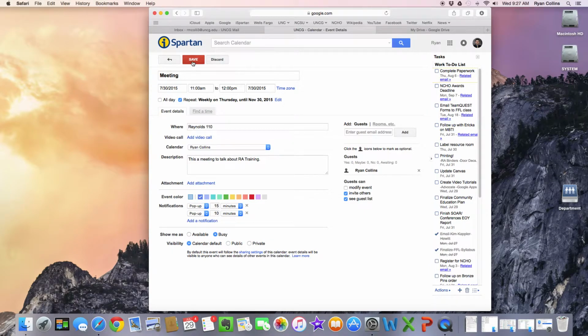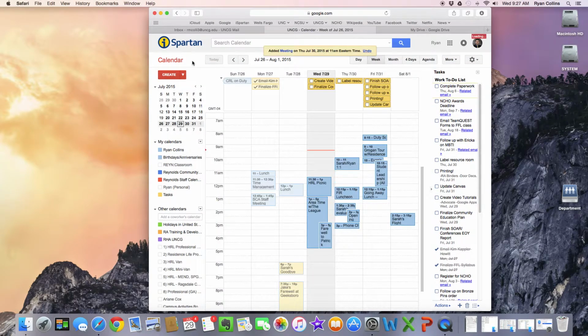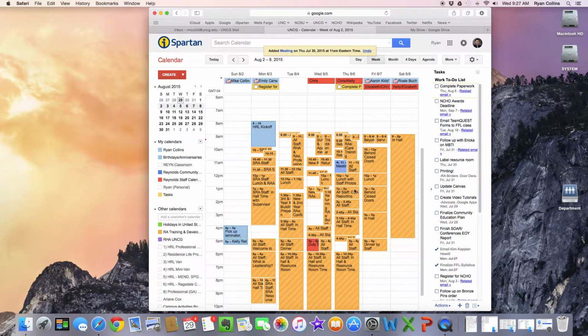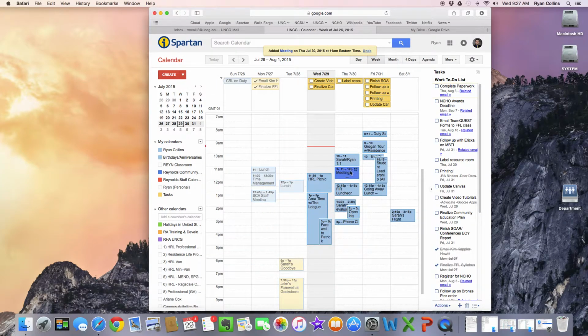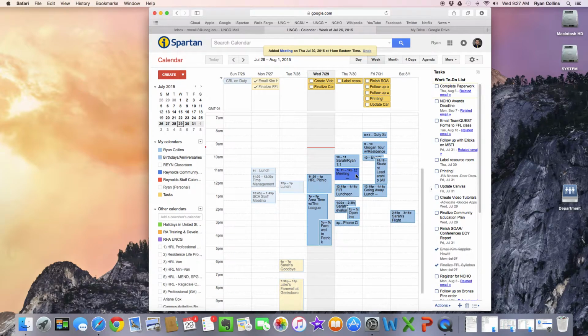So I'm going to go ahead and save that. And so now you will notice that it appears here on my calendar for 11 a.m. It's in blue as I told it to be, or a darker blue, and you'll see that it has appeared on all future weeks during that same day of the week and time. So that is the basics of creating an event.